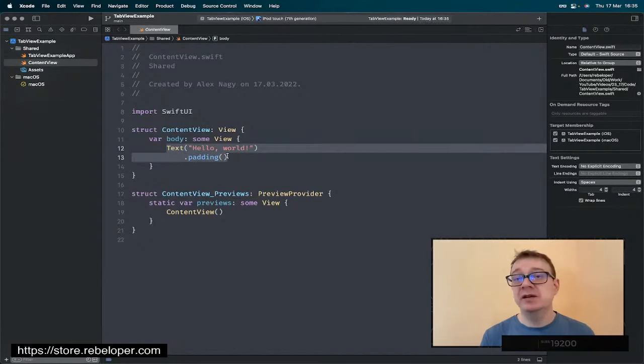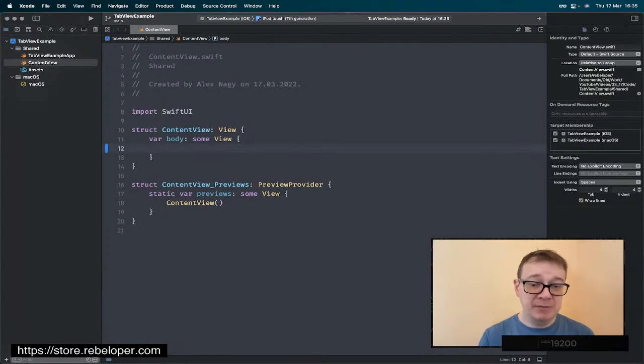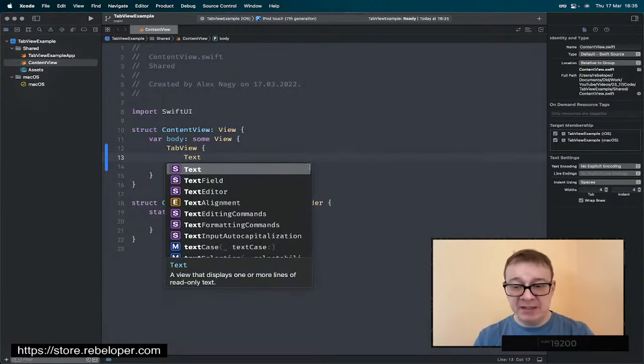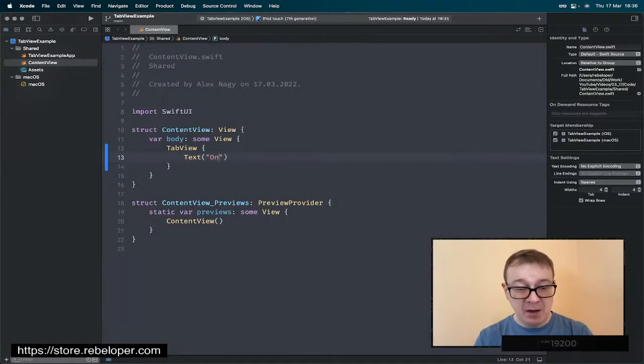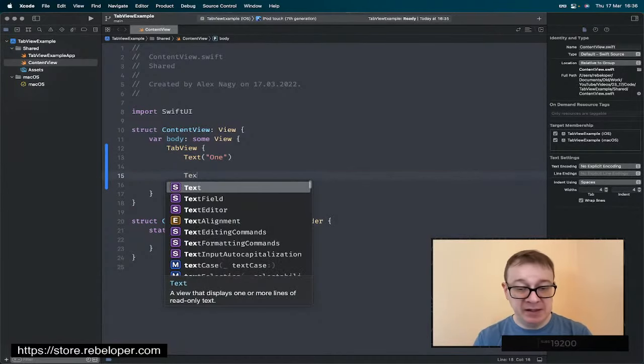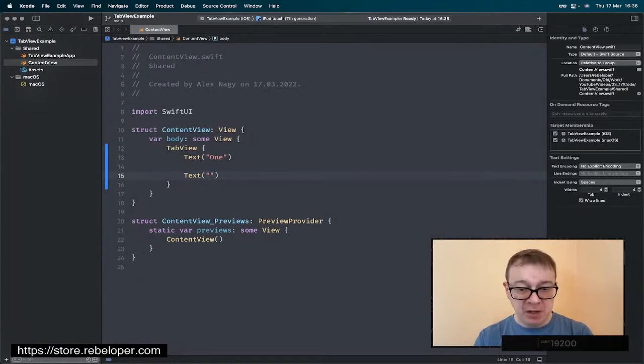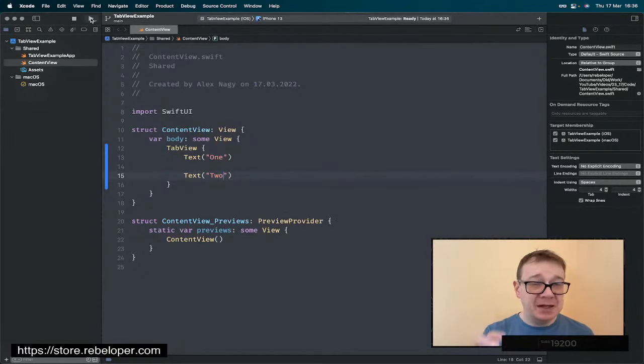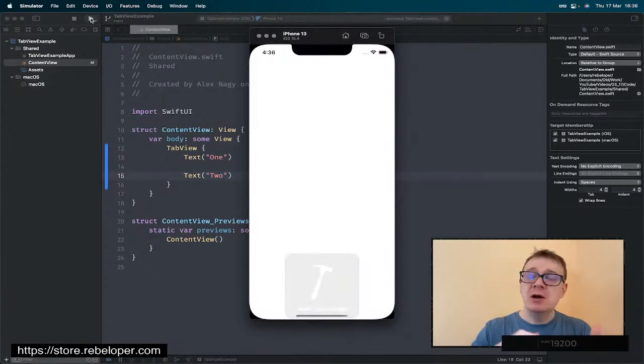So what we want to do here is just add the simplest tab view possible. I'm just going to remove this part and just go TabView and select the initializer with the content. And let's just add in here a Text of maybe a 1 and then another Text of 2. Okay, so this is the most simple example that I can give you. That's a tab view. Let's build and run, and let's see what we got till this point. So I'm going to go one step at a time.